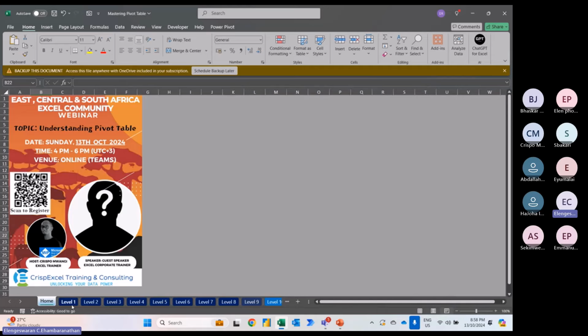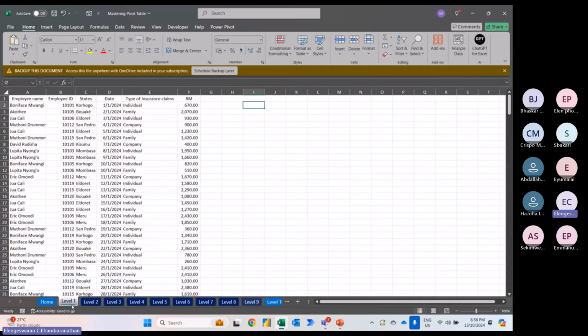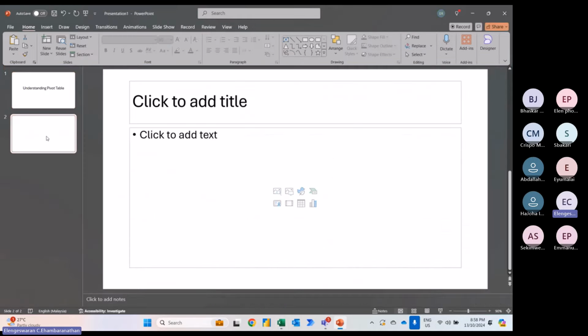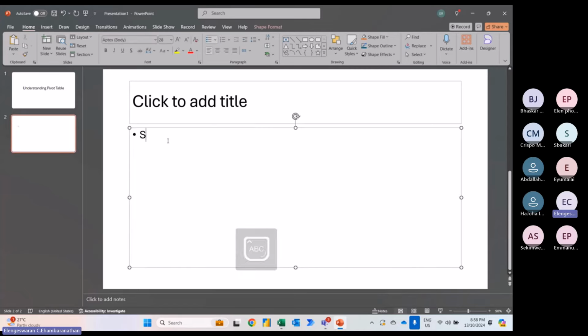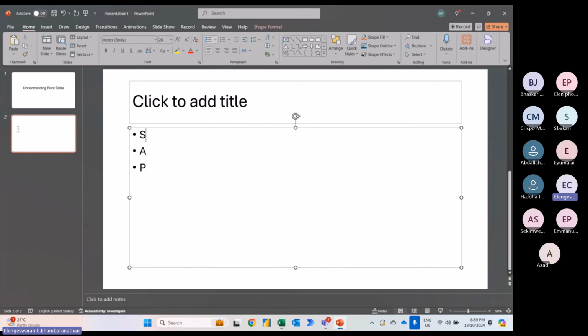So let's get started. Okay, so now what we will be learning and understanding is the context of pivot table. See, I use the acronym pivot table as S, A, and P. Okay, so if this is too small, maybe I'll just go to my PowerPoint slide. I will use this like my whiteboard. Okay, like when you have a teacher explaining on a whiteboard. So when you talk about pivot table, you have S, A, P. Okay, so pivot table can do S, A, and P.